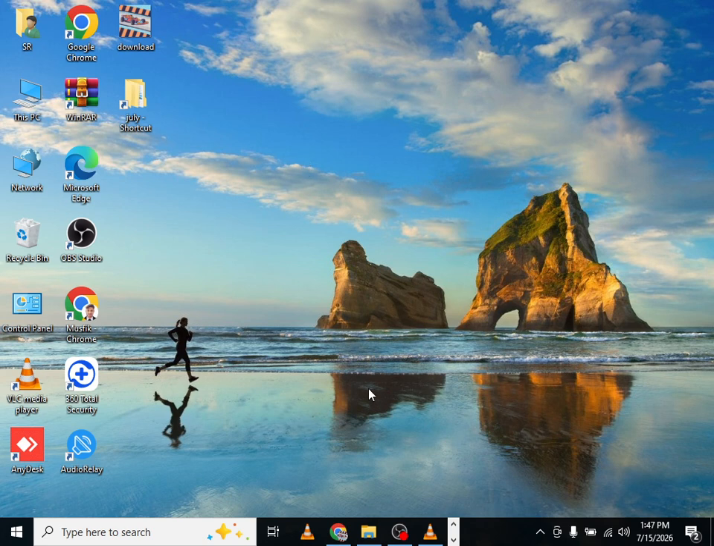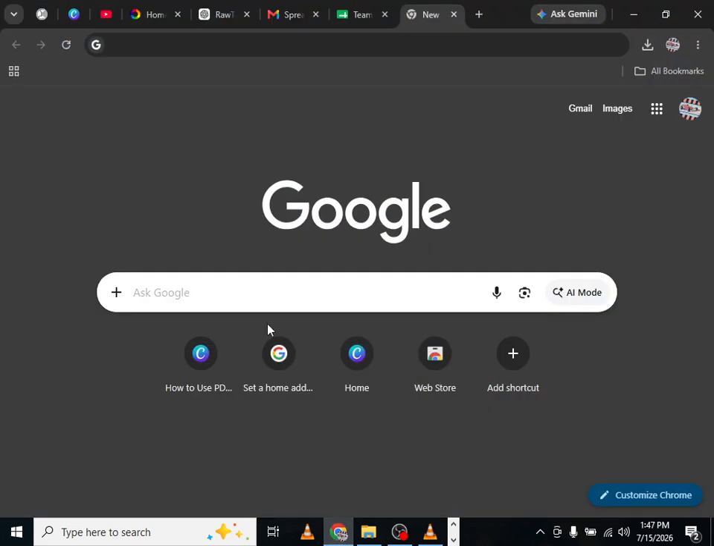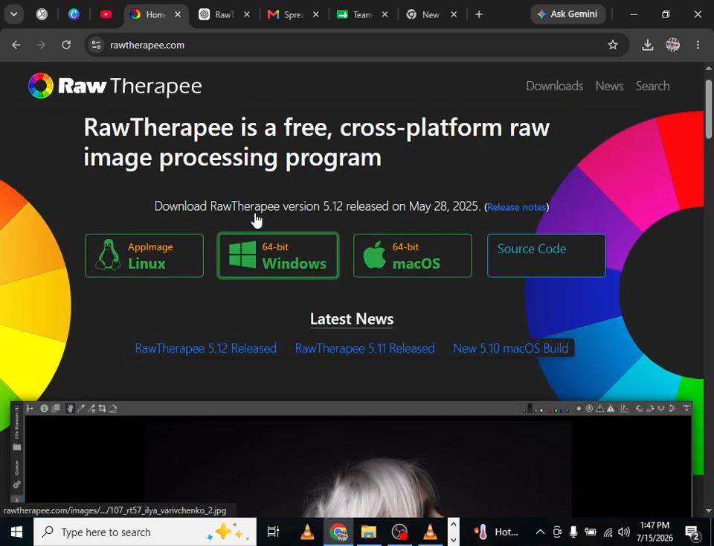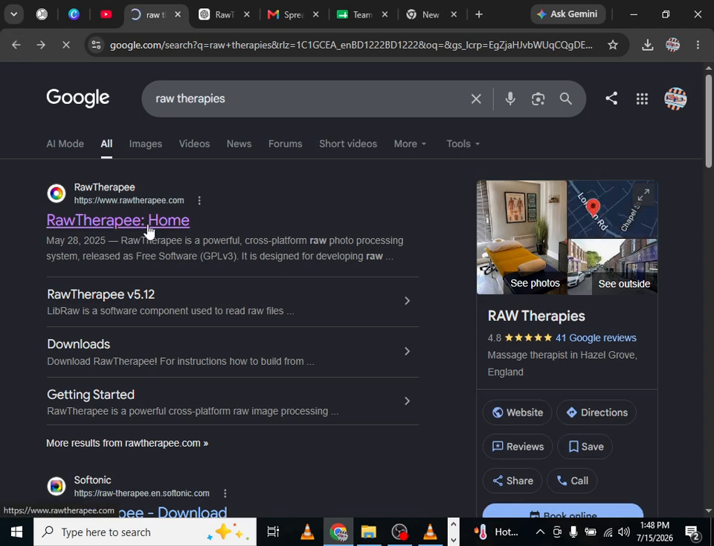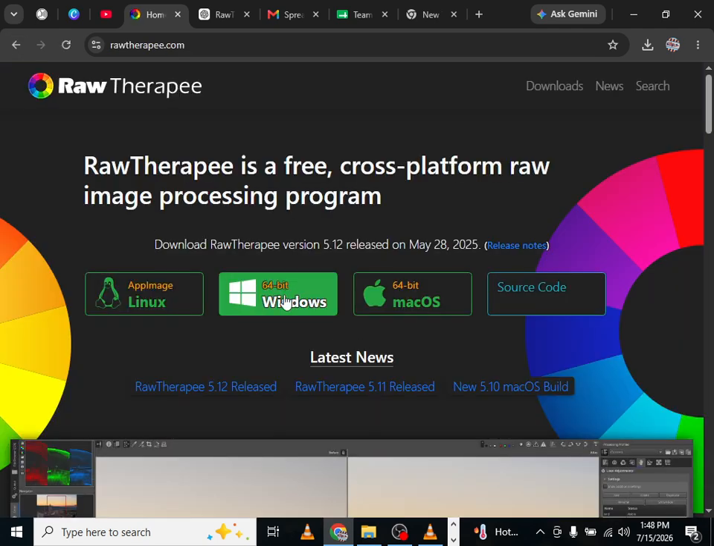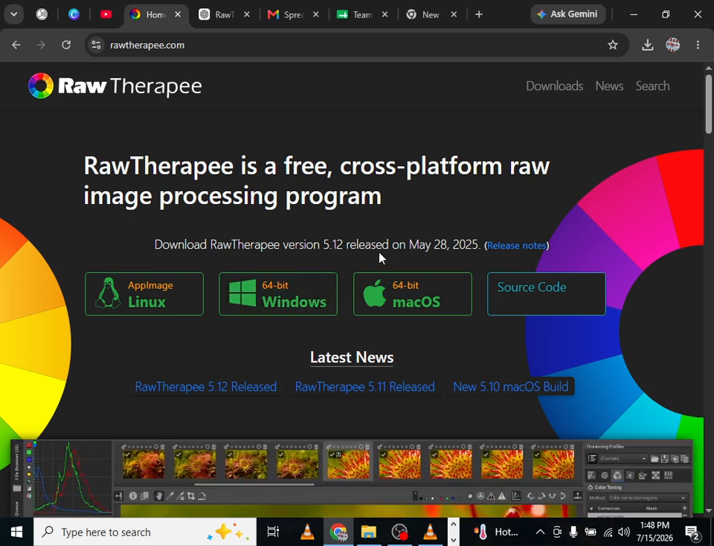Step 1. Download RawTherapee. First, open your favorite web browser and go to the official RawTherapee download page. Download the latest Windows 64-bit installer. As of 2026, the latest stable release available is RawTherapee 5.12. Step 2. Run the installer.